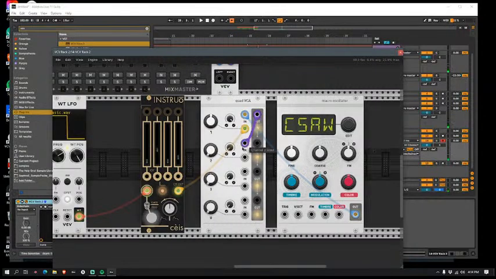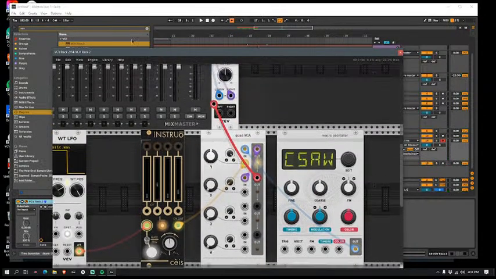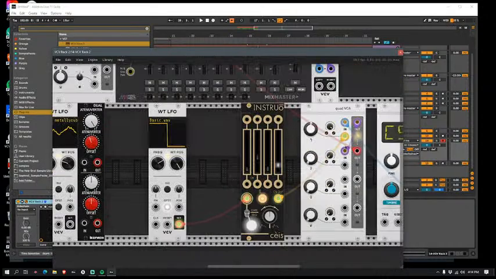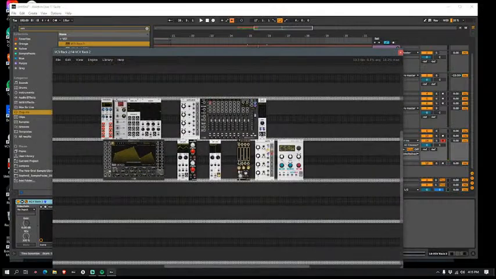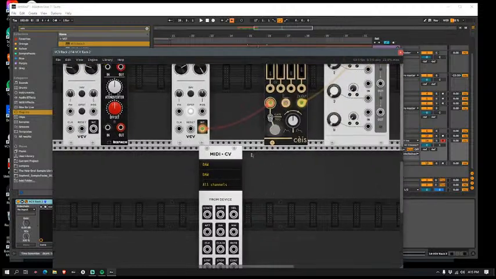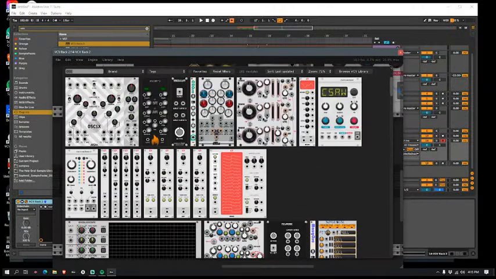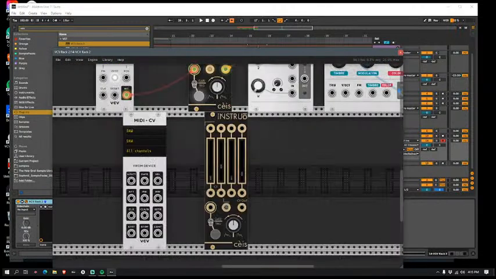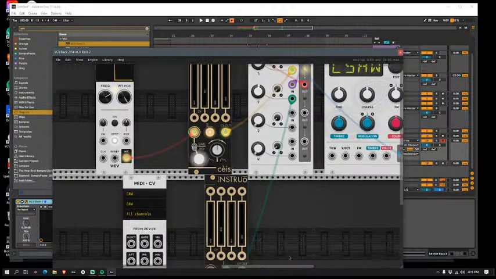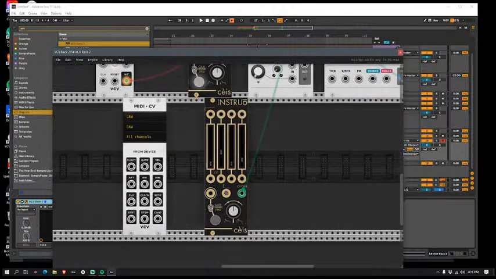And actually we can go out into another VCA and then out. That way we can control this with the MIDI note input. So we get the MIDI note here, and then another ADSR. I'll just duplicate this, and then CV out to control the gain of this, and this gate to control this.